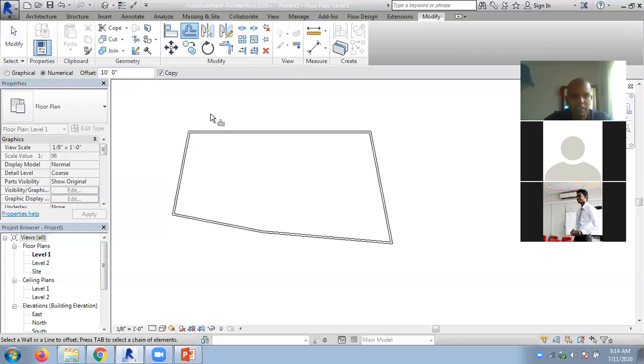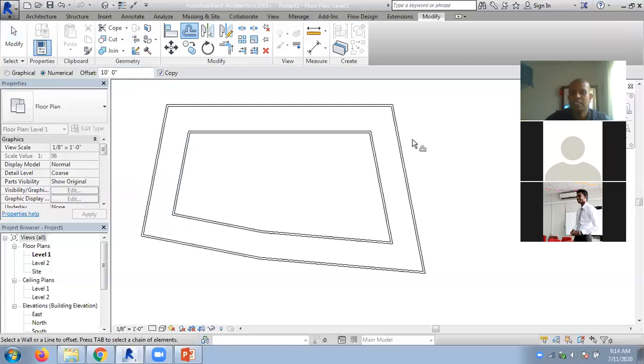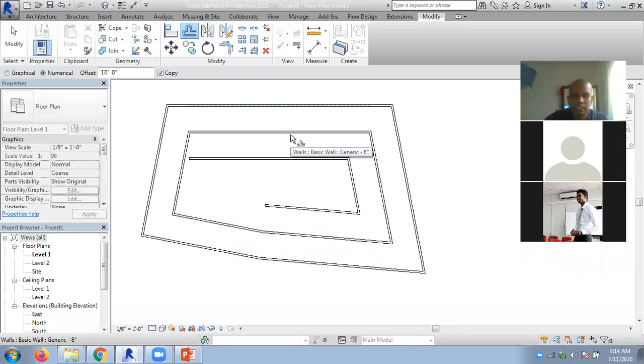This time I'm going to press the tab key. You can see when I press the tab key, quickly it's coming. So I don't need to select the walls one by one. Pressing the tab key will quickly allow you to get an offsetted wall. So this is also possible. You see the trimming happens automatically. I don't need to cut and paste these.